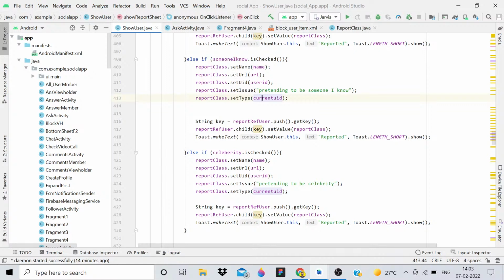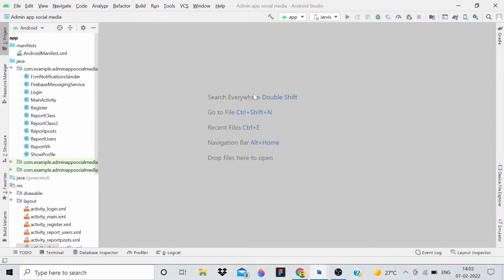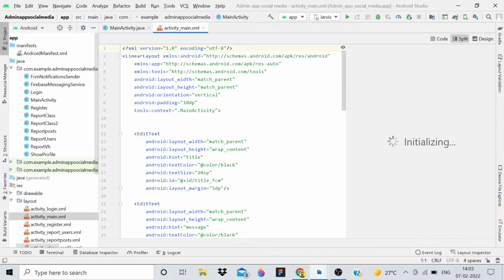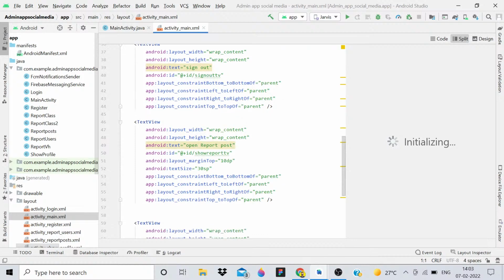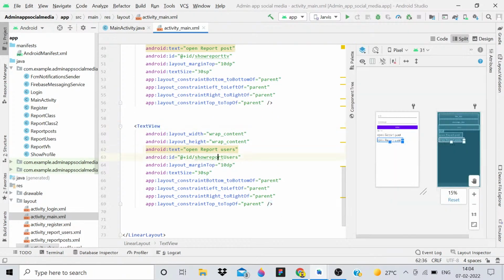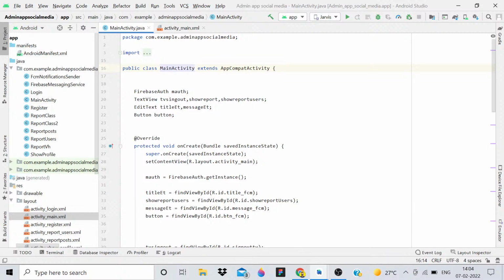In that condition, we have to open the admin application that we have created for the social media. As I said, I have already done the coding part. I will show you that we have created the first one, the main activity, and the main activity XML part. First of all, here we will use a very basic text view, and you can see we have this text view. Its name is open report users, and here we have the ID. You just have to use the text view like that, and you can write the code by pausing the video after I finish the live, not now. Now watch this video.